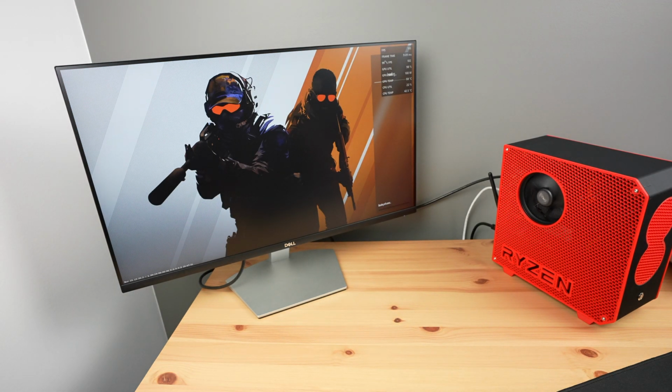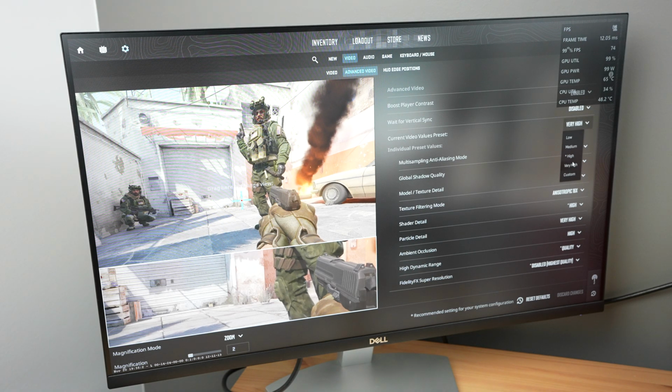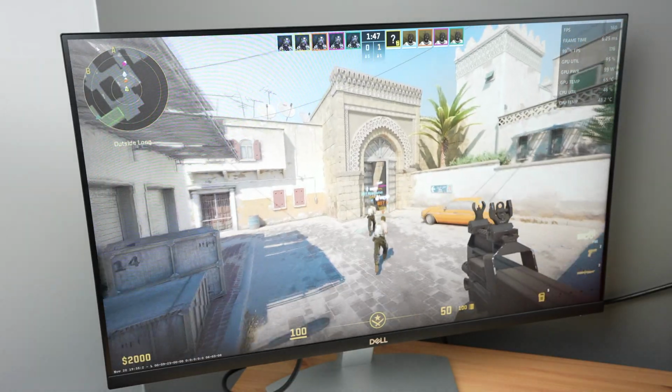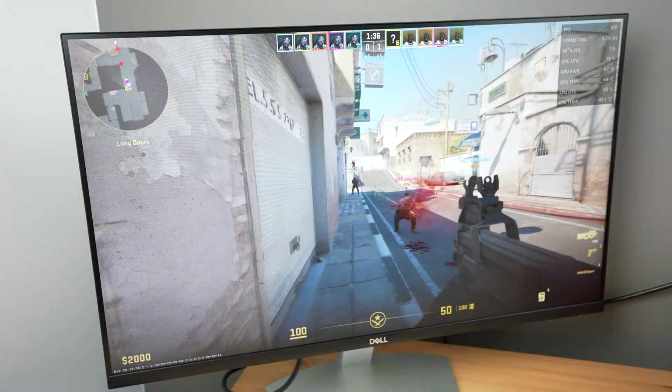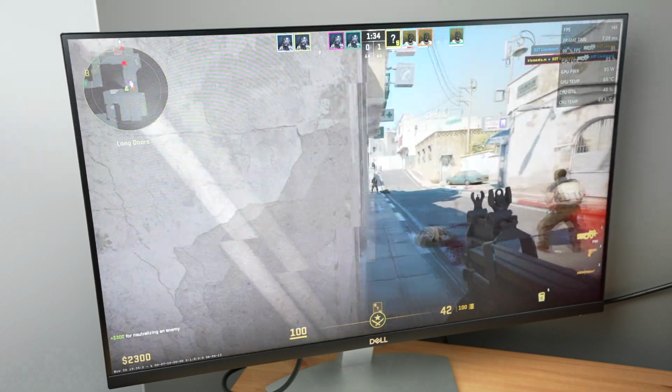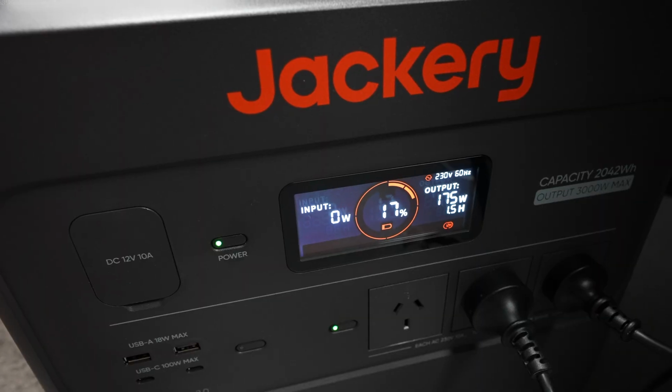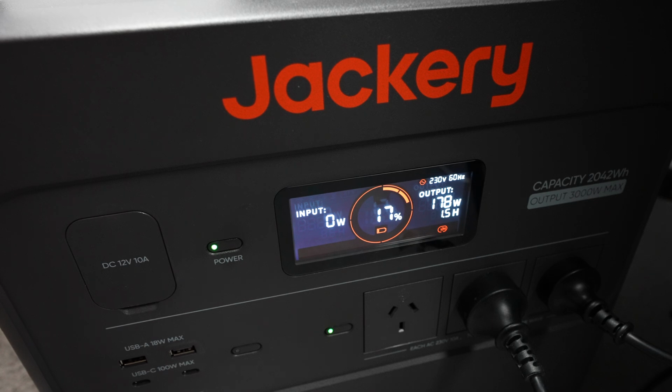Running Counter-Strike 2 at 1080p with all settings on very high, we get about 150 to 200 frames per second, which I'm pretty happy with for this size computer. The power draw is also a little under 180 watts.